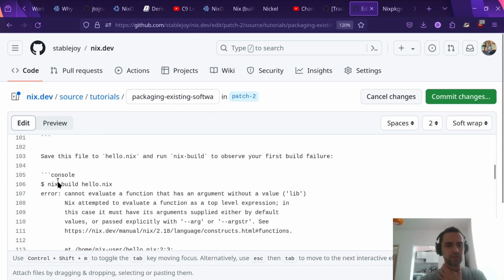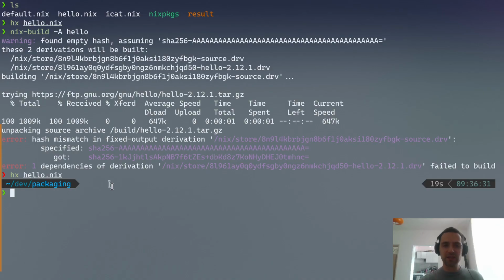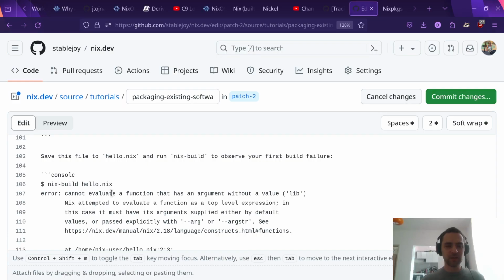Console. nix build hello.nix. Cannot evaluate a function that has an argument without a value. So that means, okay, but wait, nix build.